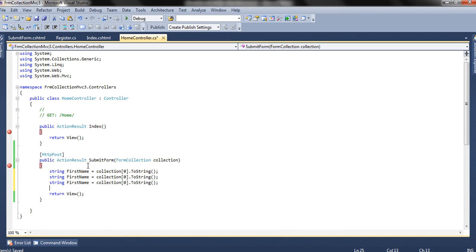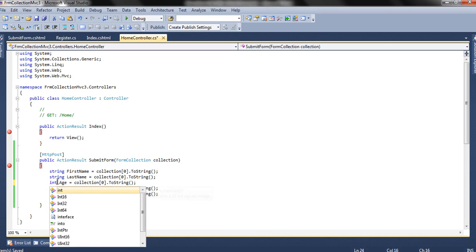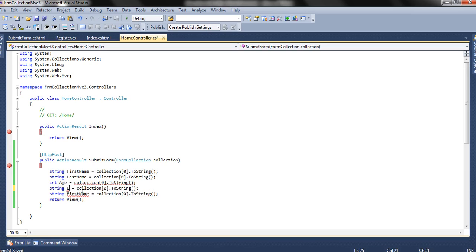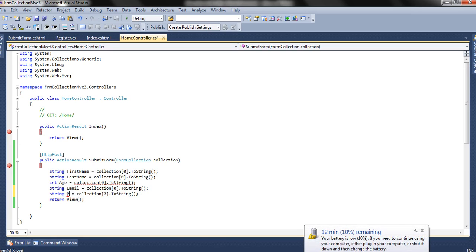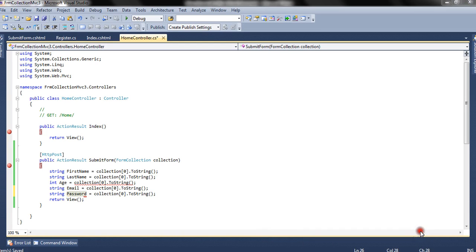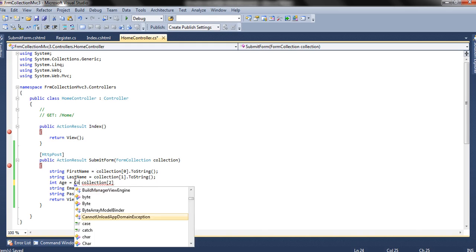So I'll write for other properties as well. So I say last name. Age is going to be stored in an integer variable. We say email and finally the password. Now accordingly we are going to give the index, and we are going to convert the value of this collection key to integer.